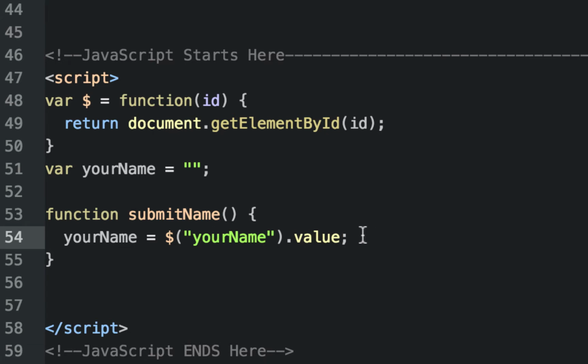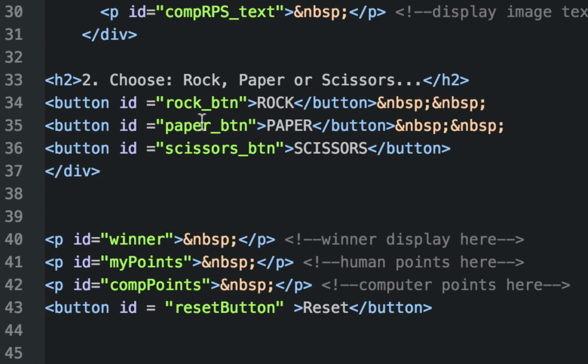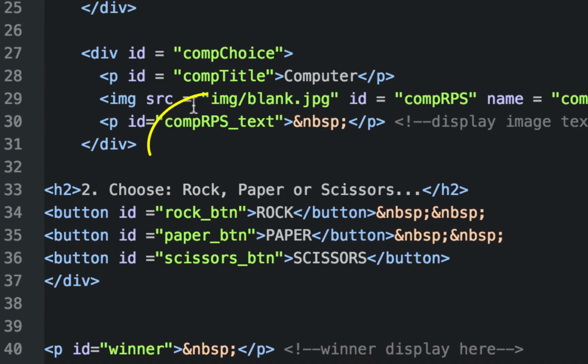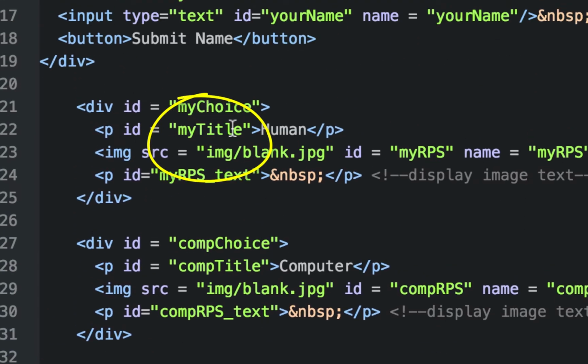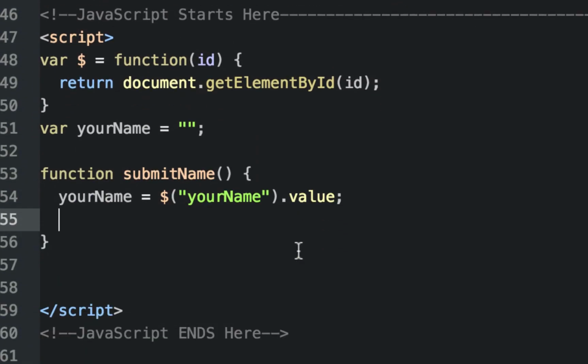So what are we going to do with it? Now that we got whatever name someone puts in, what we are going to do is display it in this area. There's a little area for it to display, and that area has an ID called my title. It's a paragraph, so we're going to replace where it says human and change it to be my title. We're going to put that in here, and again, we're not using the if yet.